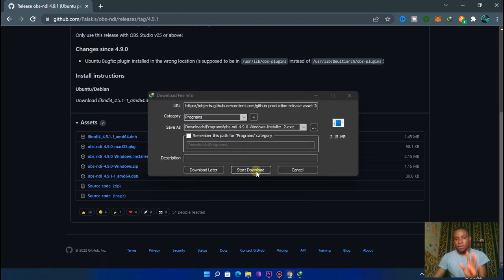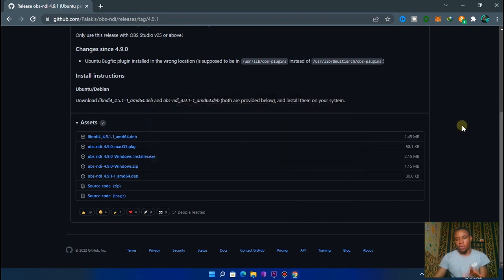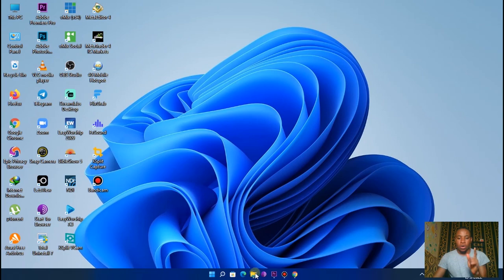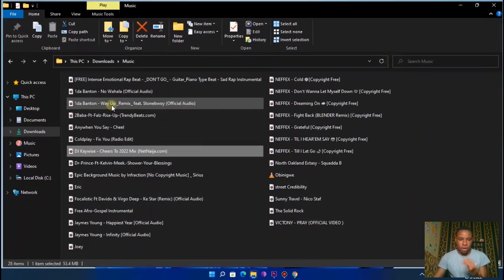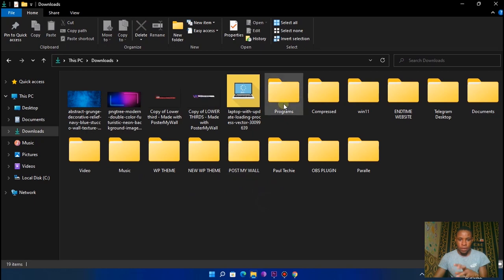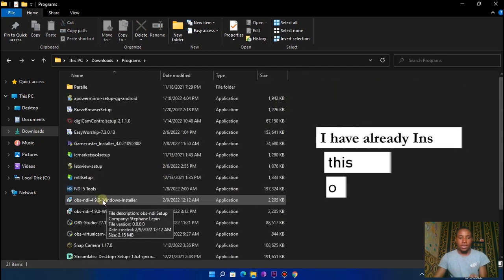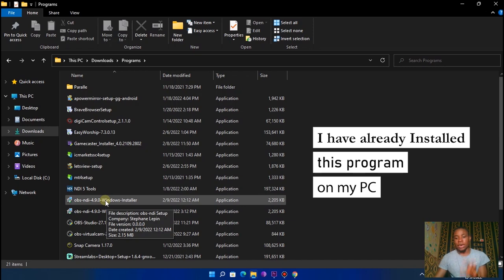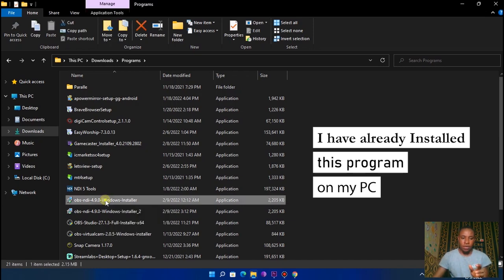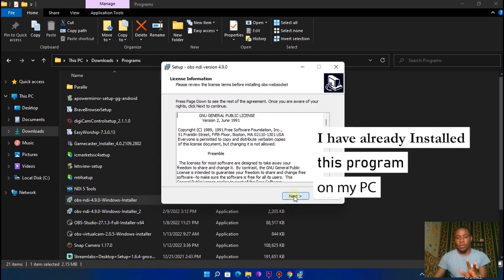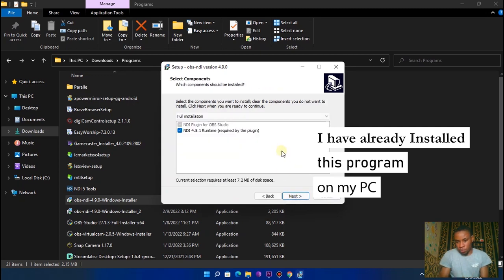This is after you successfully downloaded and installed OBS on your PC. But if you already have OBS installed on your laptop, then you can go ahead and follow this particular step to install the NewTek NDI for OBS on your PC. I'm going to go over to my download folder and programs. You can see it here, OBS NDI. All you have to do is double click on it and install it on your PC. After you've successfully installed this NewTek NDI OBS plugin, restart your PC. After you've downloaded OBS and also installed the NDI plugin for OBS Studio, the next thing you're going to do is restart your laptop.